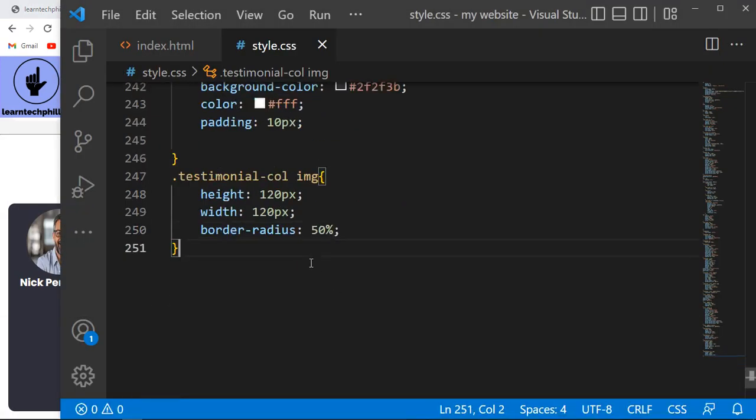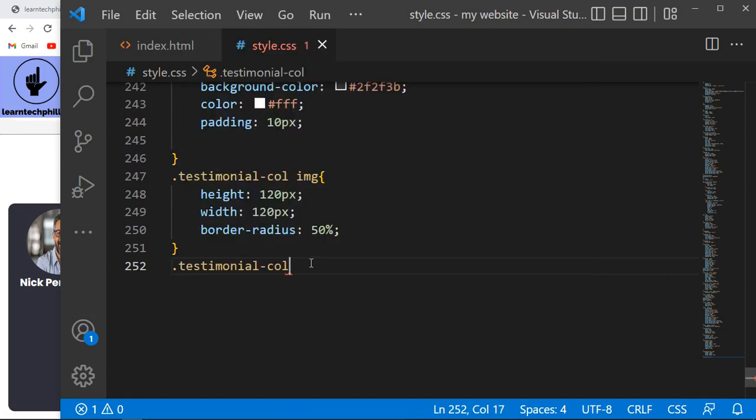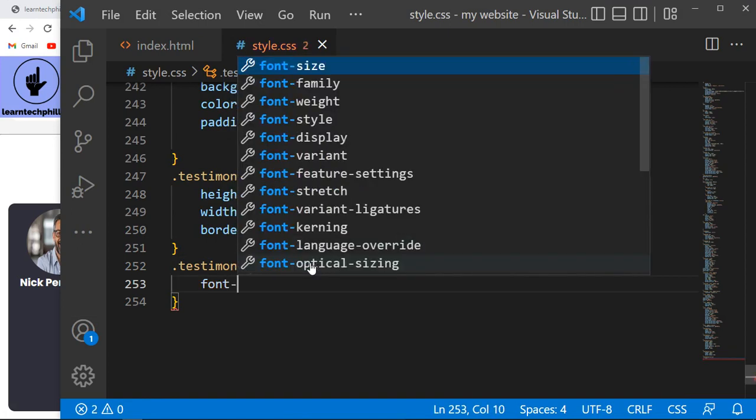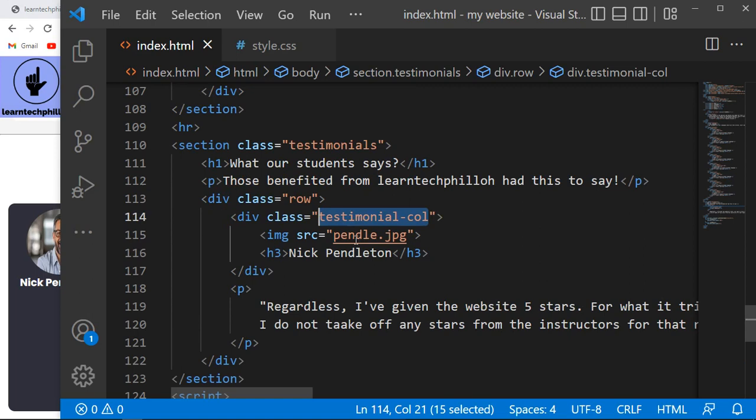Okay, let's continue. I have to style the paragraph now. The paragraph here, we'll also have the font size set to 16 pixels. Then we'll also have to style the heading 3. The heading 3 is where we have the name and all that.